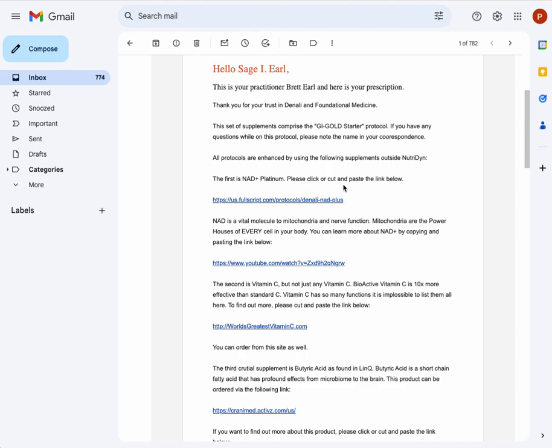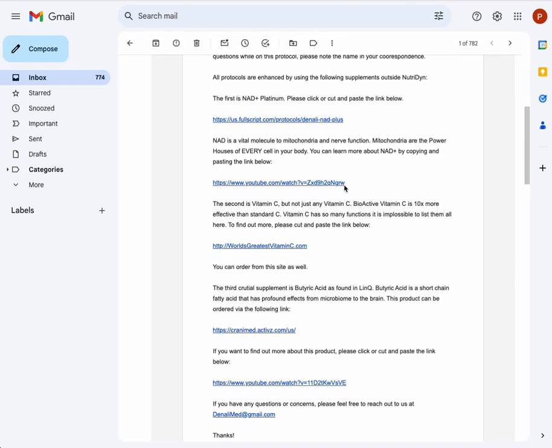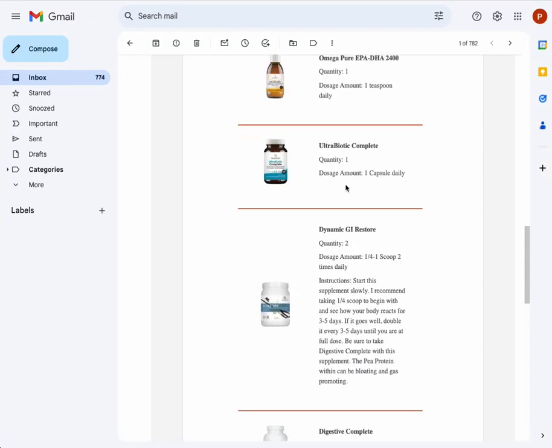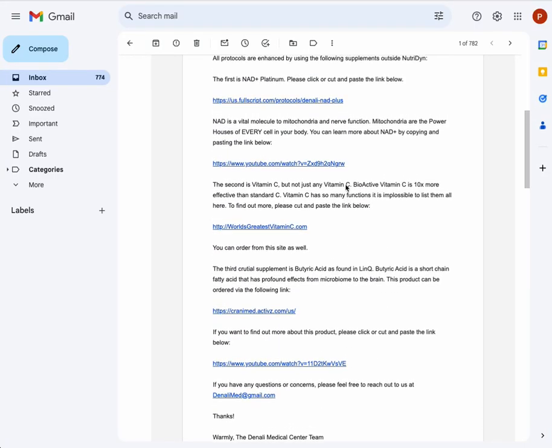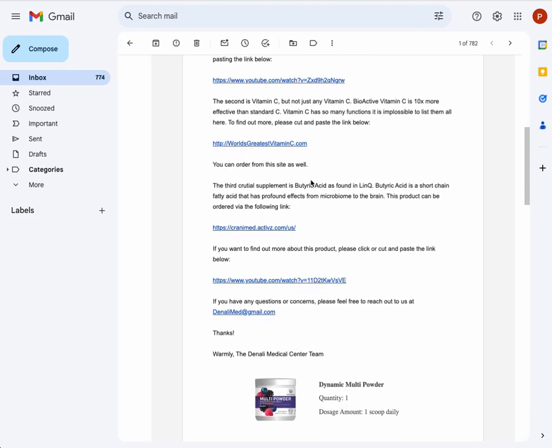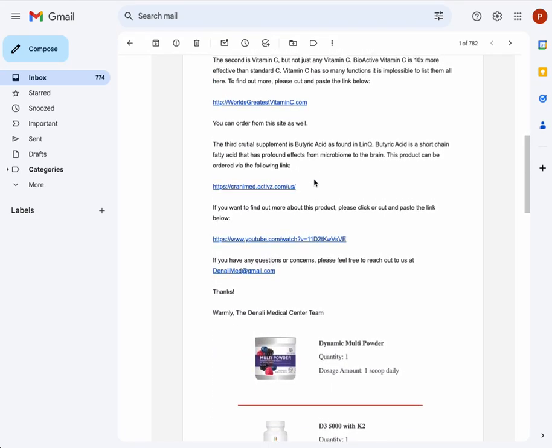Now, also in this email is listed several supplements that are not included in the main protocol from Nutridyn. These are important to take and important to add to your protocol. The first is NAD+, absolutely critical supplement as far as your mitochondria, building your energy, and really helps repair your body much more rapidly than without it. Here's the link where you can purchase the NAD+ and a video if you'd like to learn more about the particular product. The second is vitamin C, a huge believer in vitamin C.